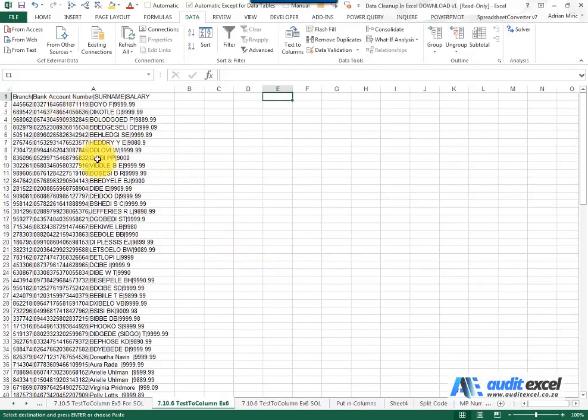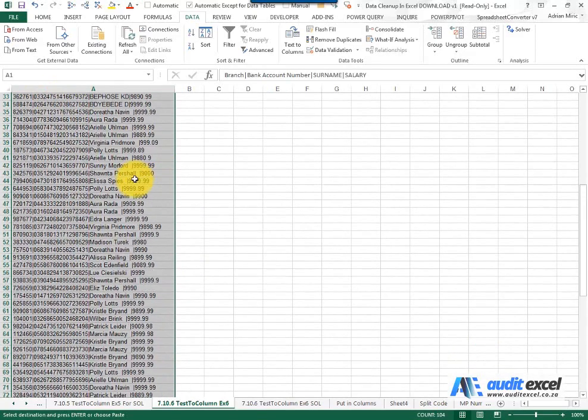In this example, we need to split this column. It's a branch and bank number. Notice the bank number is very long and it starts with a 0. That's important to note. So I can just highlight all of that.